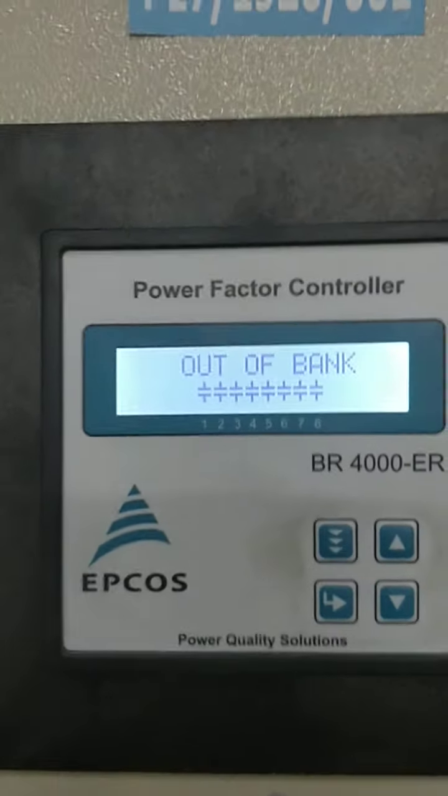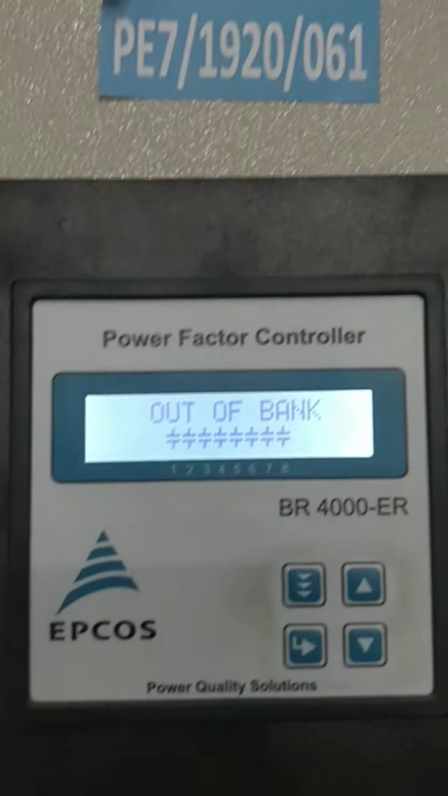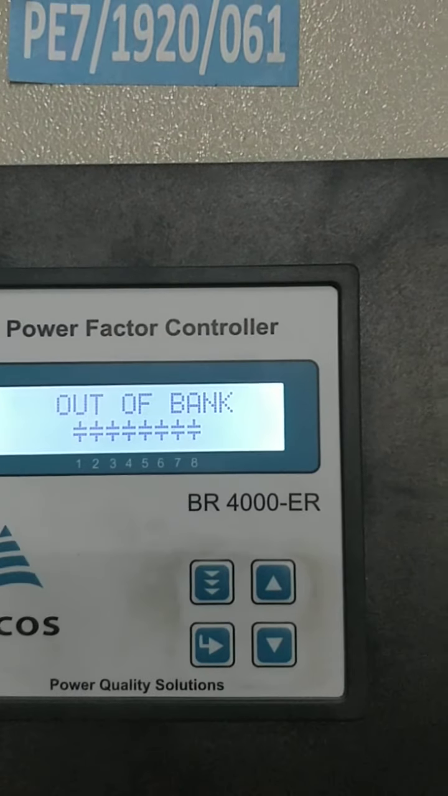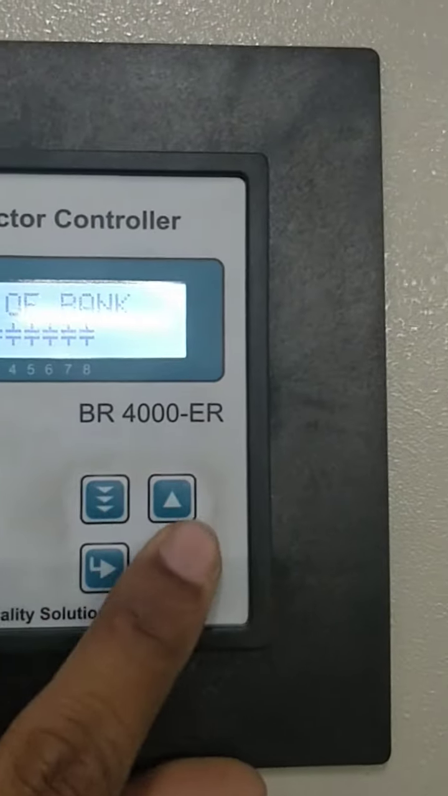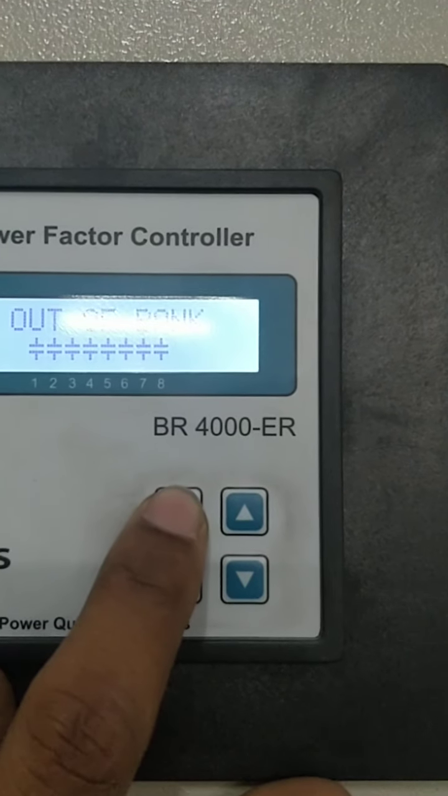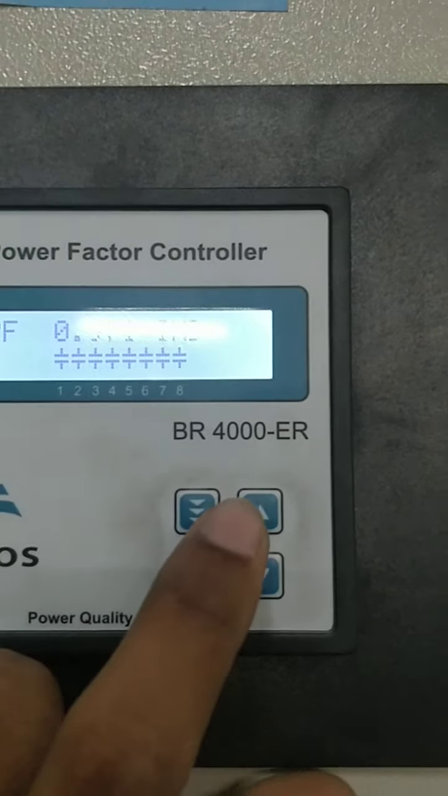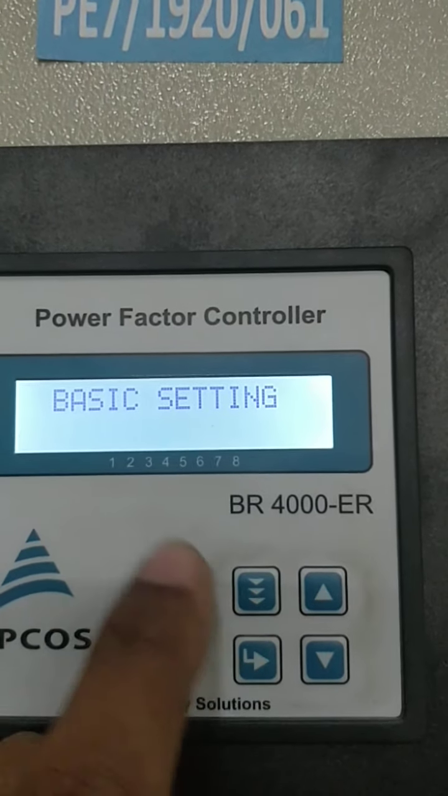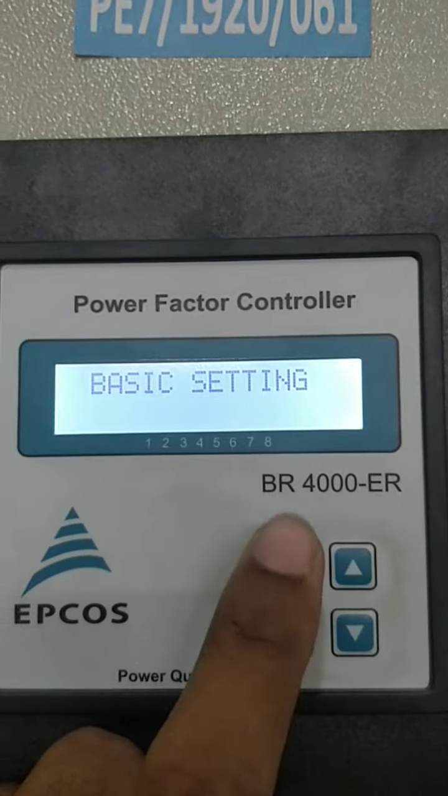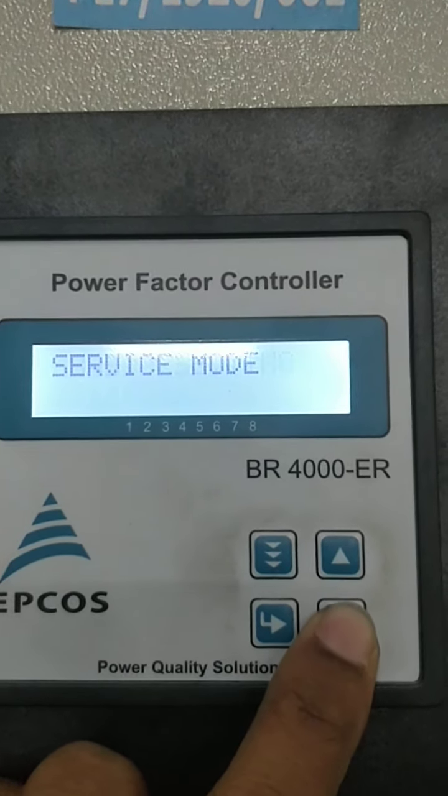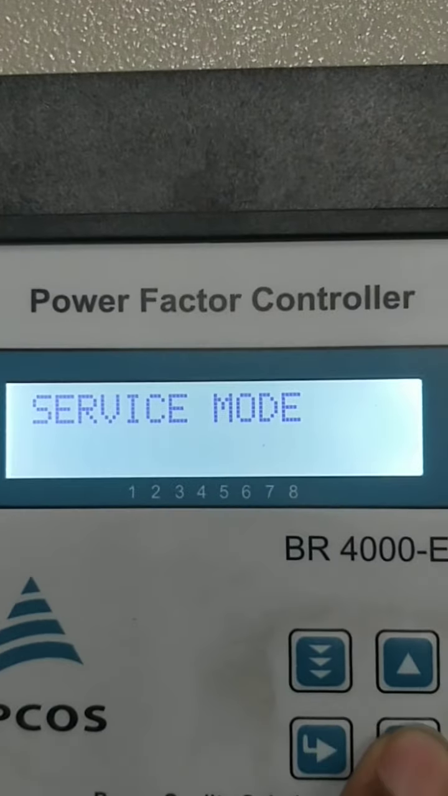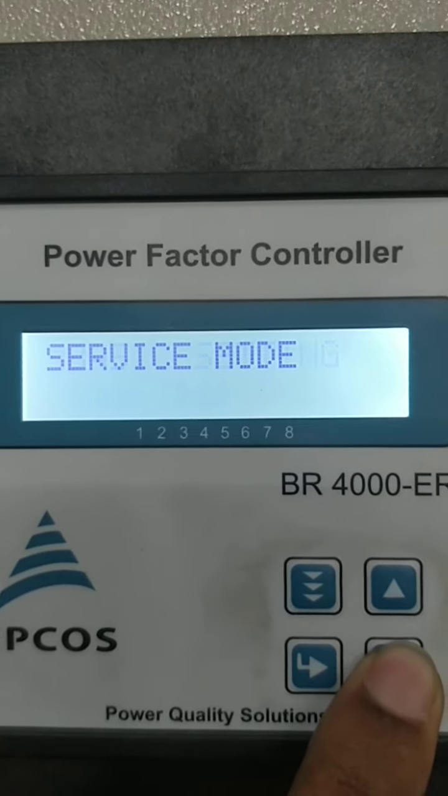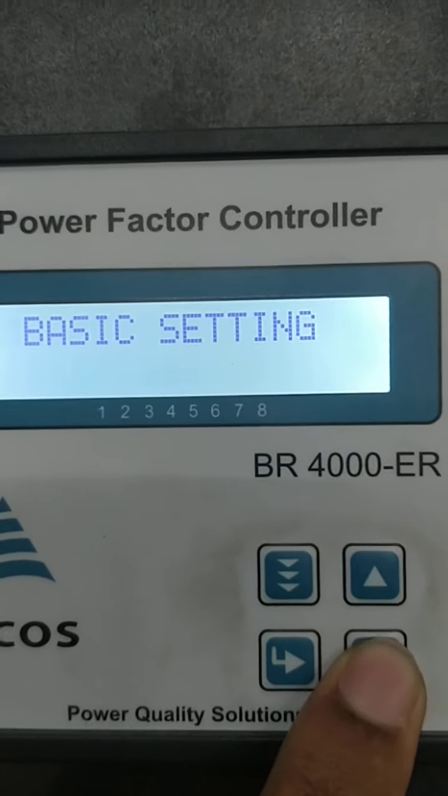Anyway, I will explain what the basic settings are and how we can configure the parameters. First, you can see 4 buttons here. You can assume this is the menu button, this is enter, this is up, and this is down. If you press the menu button, it will come to basic settings. After pressing menu, you can go down. You can see service mode, advanced settings, and basic settings. There are 3 types of settings, and we will talk about them one by one.